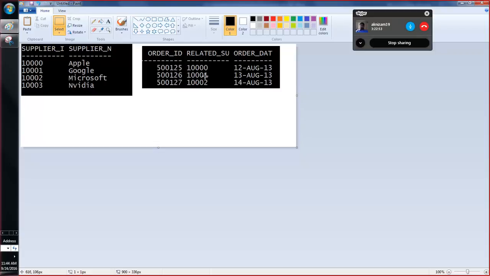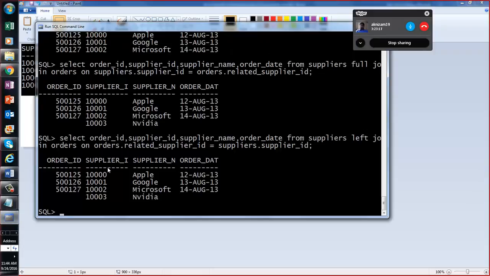If supply is the left table, then the uncommon is 10,003, right? No, order is the right table. See, this is the supplier table, and uncommon is 10,003. Yeah. So that is what it is doing in our query. That is what it is bringing. Can you see from the supplier table? It is bringing all the data.